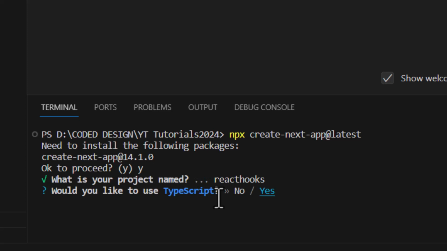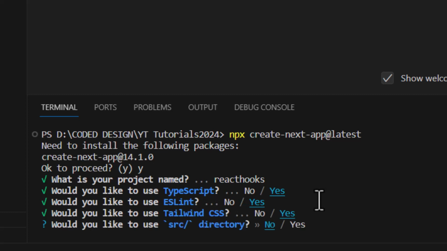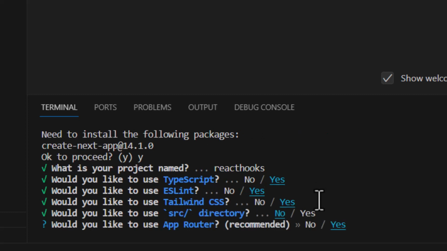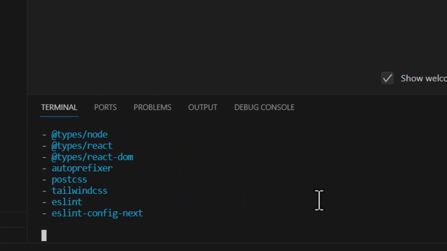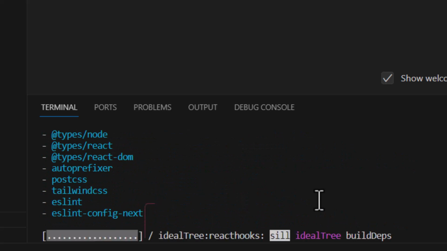Enter. Would you like to use TypeScript? Yes, we want to use TypeScript. ESLint? Yes. Tailwind CSS? Yes. Source directory? No. App router? Yes. Import alias? No. As you can see, guys, it's that simple.